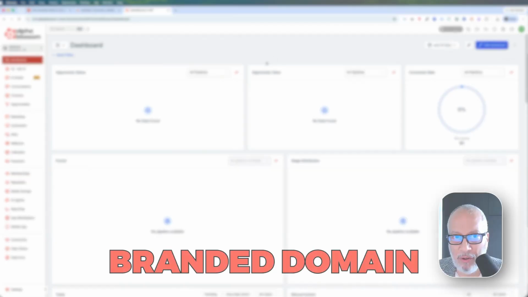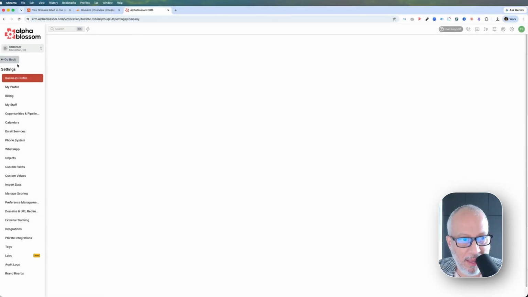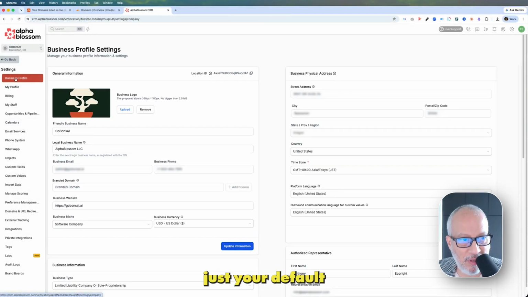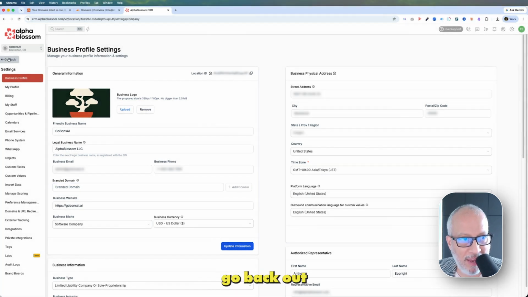First thing we're going to do is go into branded domains. So if you go into settings and you go to just your default business profile, you'll see a field here that says branded domain. Now let me go back out and show you what that does.